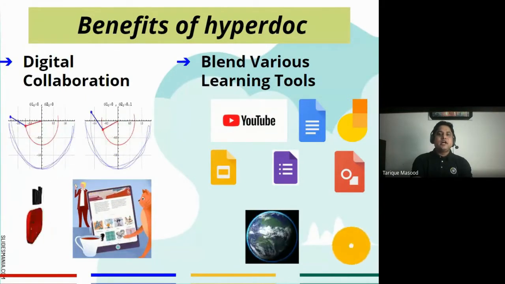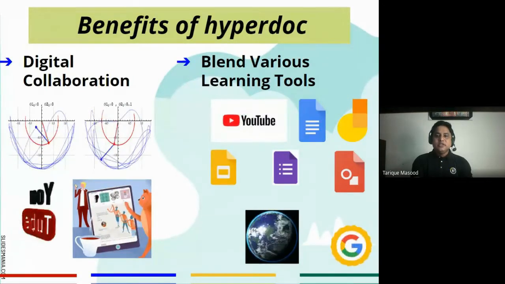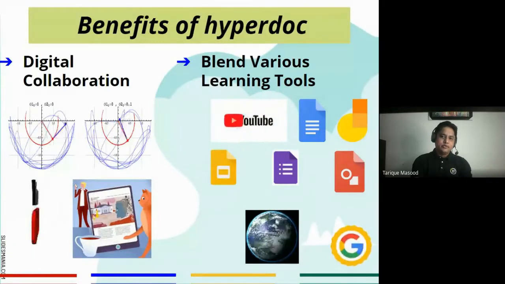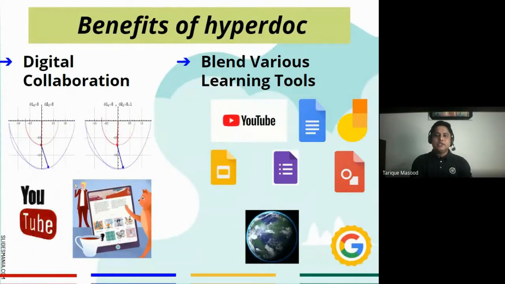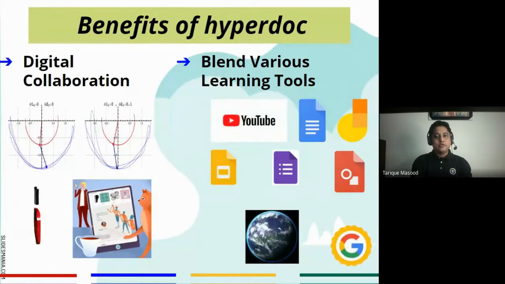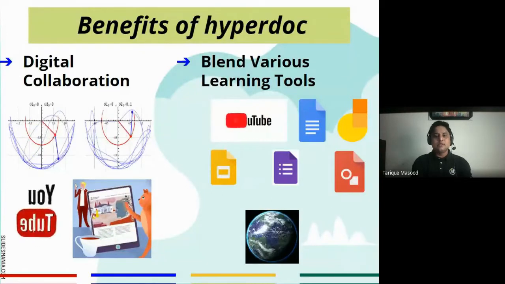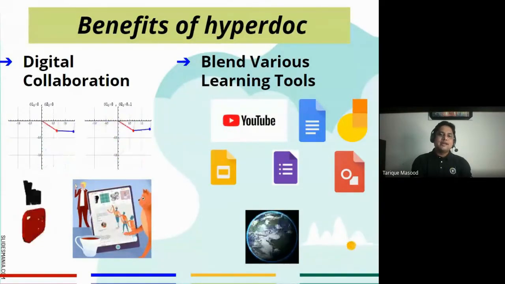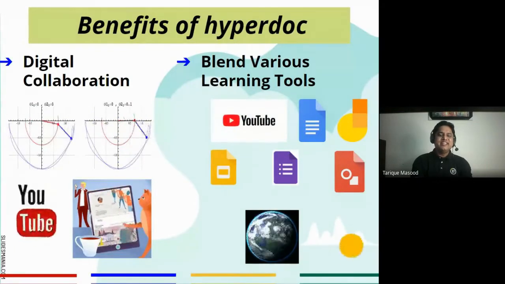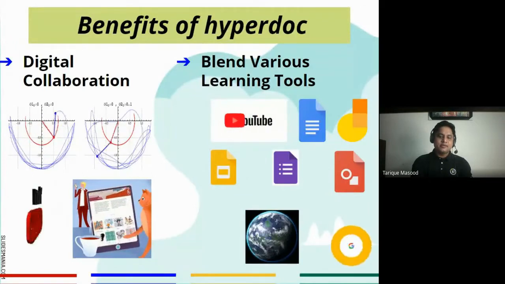How to create a Hyperdoc? To create a Hyperdoc, you need to blend various learning tools that Google has provided us. You can use Jamboard, Google Documents, Slides, Google Drawings, Google Forms, and all those things that are required as per the need of the learner and as per the need of your lesson.